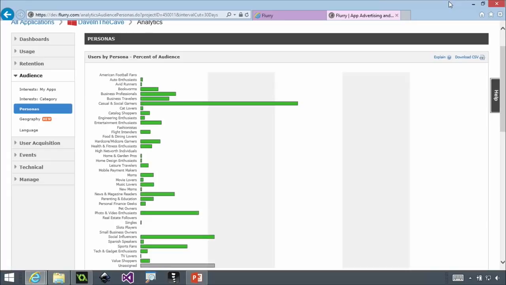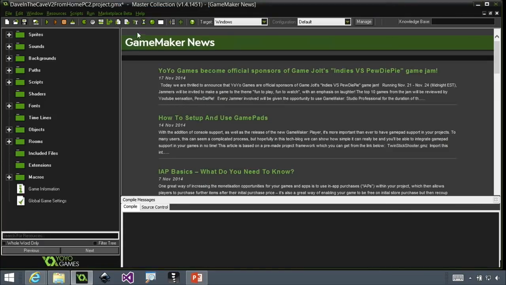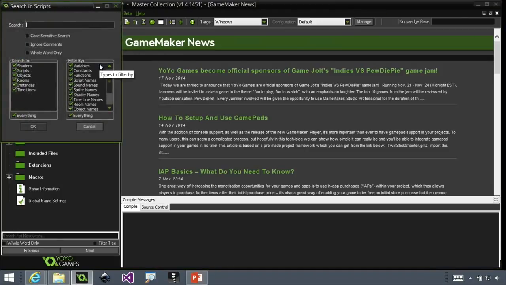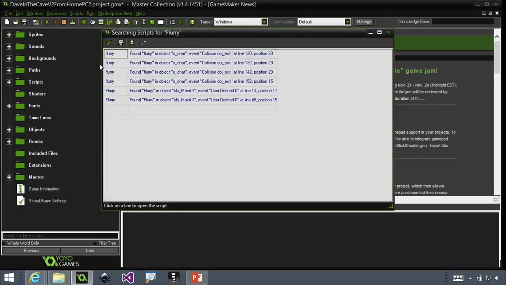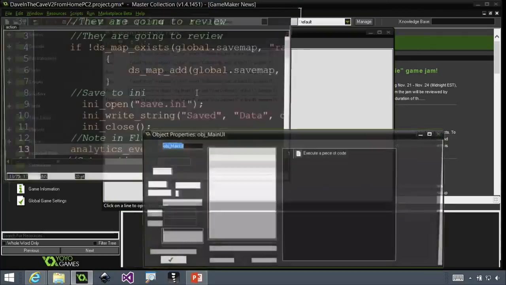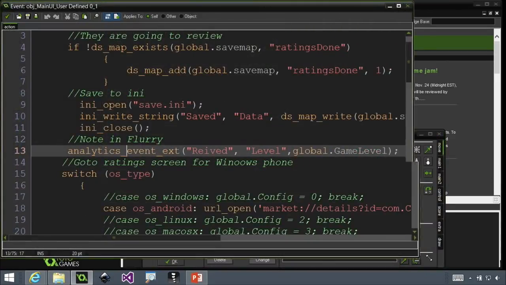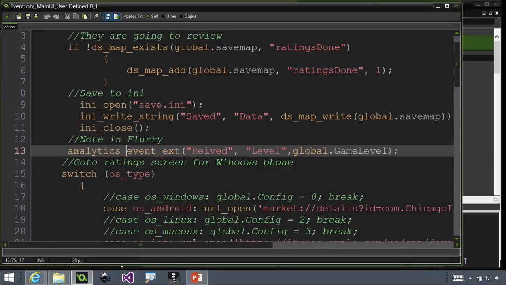Another thing you can do is really get targeted on what you want to know. So if you want to know specific stuff, if we go back to Dave in the Cave, and I do scripts and search in scripts, I think I have something called Flurry in there. Let's see, this one maybe. So whatever you want to track.